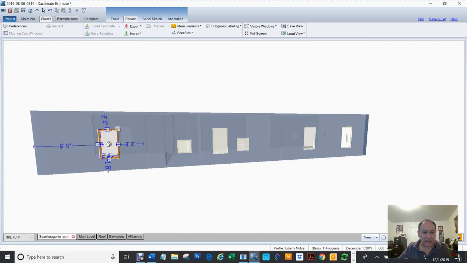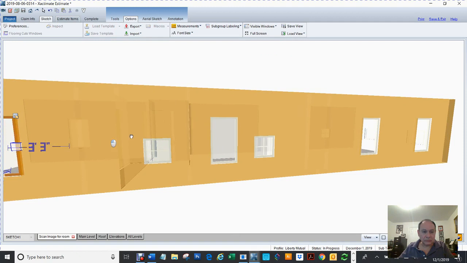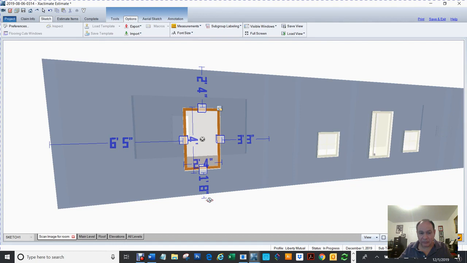So, if you enlarge it, see, it's a 2-4, 4 feet, 1 foot 8 inches from the bottom. It's 6 feet 5 inches from the left, and it's 3 feet 3 inches from the first wall, and so on.